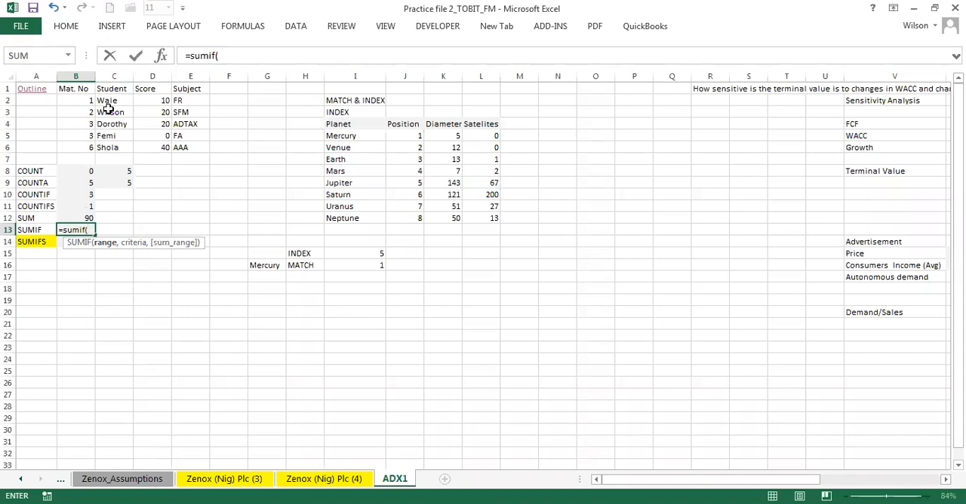All right, so here I'm selecting all the range here. Then I'm saying criteria. Let's say my criteria is still Wilson. Remember, you must put it in a quotation. That's very important. Then you have your sum range. So your sum range is this.